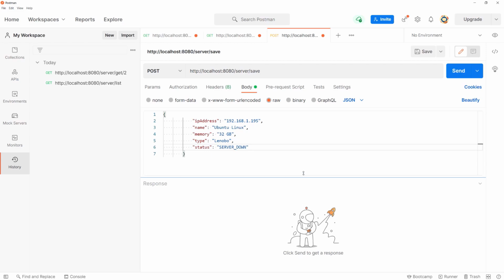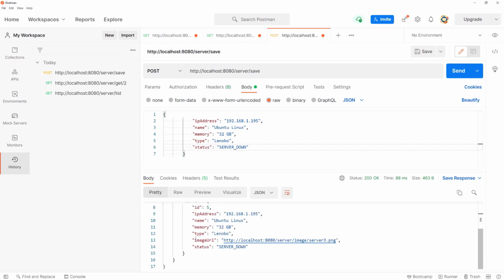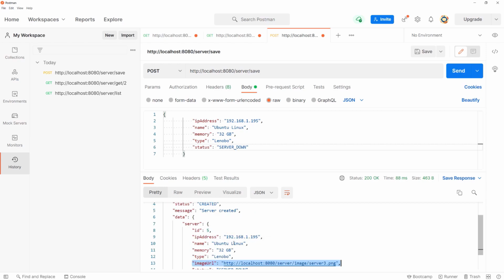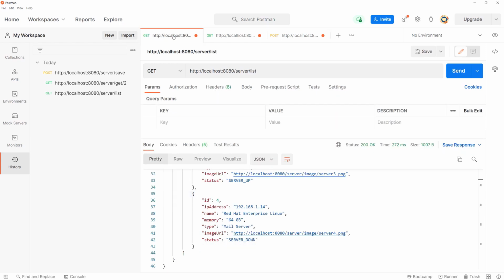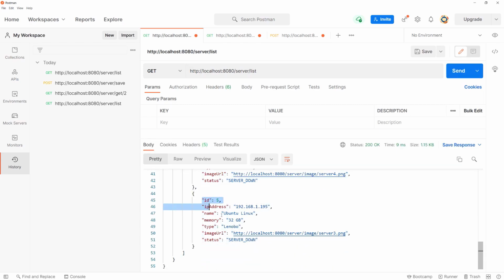So if we send this request, this server should be created. Let's go ahead and send this request. And you can see we got the 201 Created. This server is created. You can see that we get the image by default, which is server 3, and everything looks good. So now if we go back to the GET, list everything again, we should see that one at the bottom. As you can see, it's right here. So everything seems to be working.